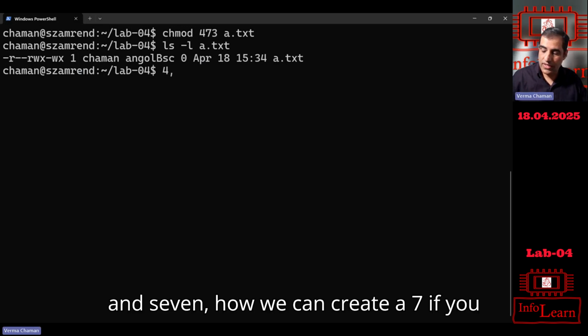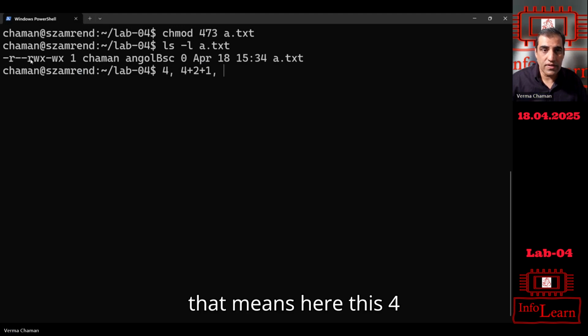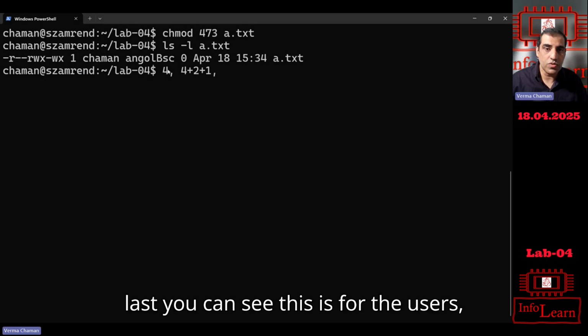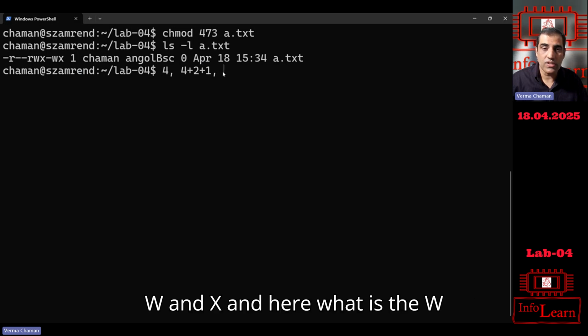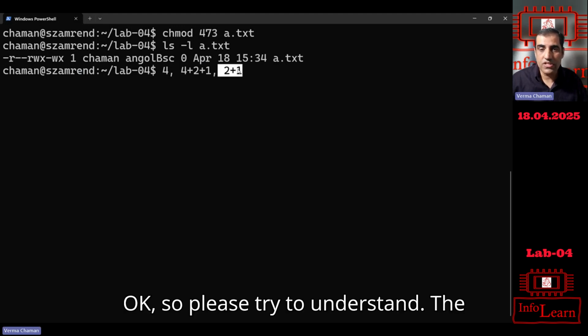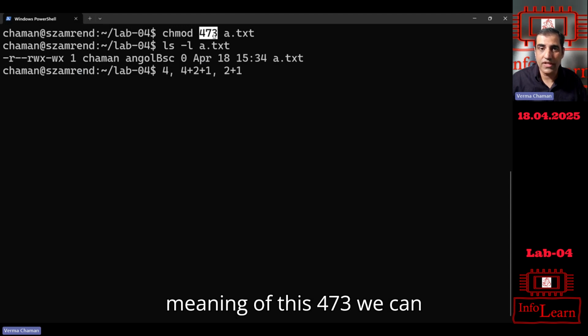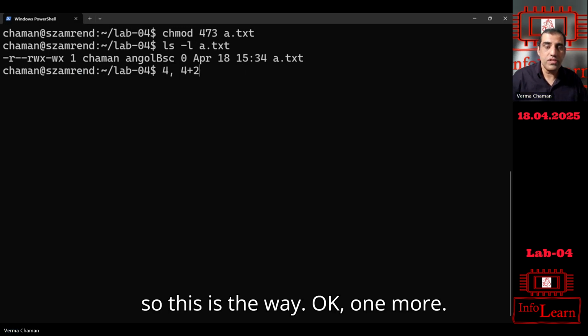Please see here, 4 and 7. How can we create a 7? If you remember, 4 plus 2 plus 1 is 7. So this 4 is for R, this 2 is for W, right, and 1 for X. In the last you can see, this is for the user, this is for the group. What about the others? W and X, and here what is the 3? 2 plus 1. Okay, so please try to understand the meaning of this 473. We can describe it like this. Okay, so this is the way.